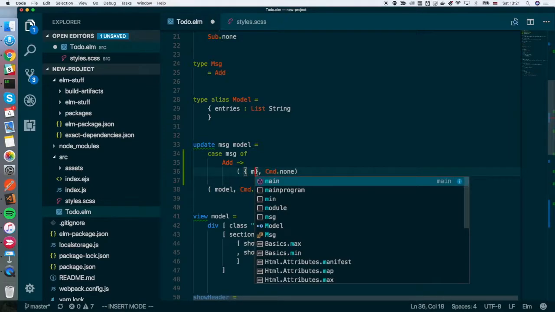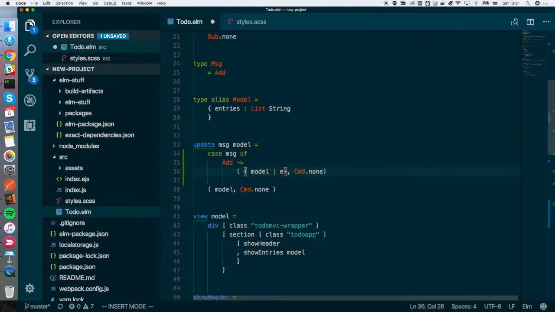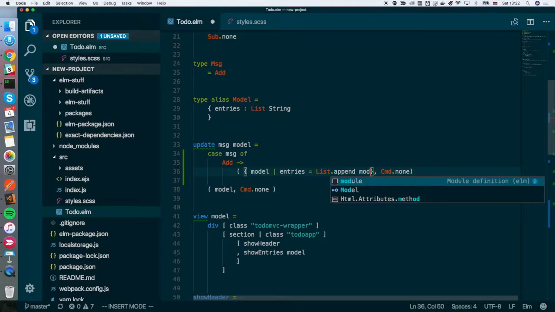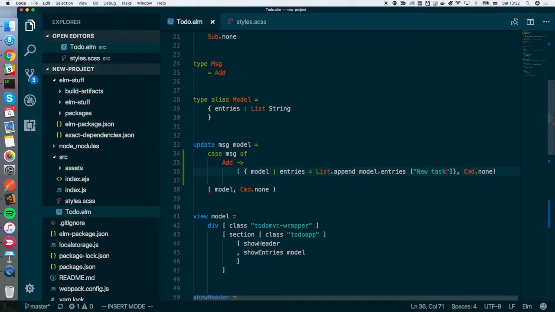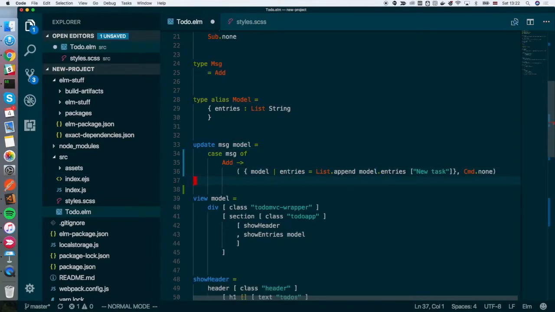Let's do the following at the moment. Let's create a new state of the model where entries will be equal to List.append model.entries, and the thing that we're going to append is a string of "new task". So basically what we want to achieve here is to return a new model with a list of entries and a new task appended at the end of this list of entries.